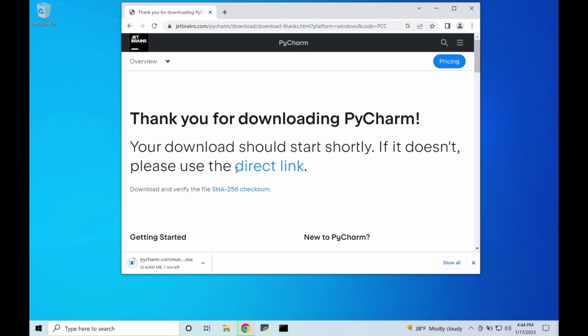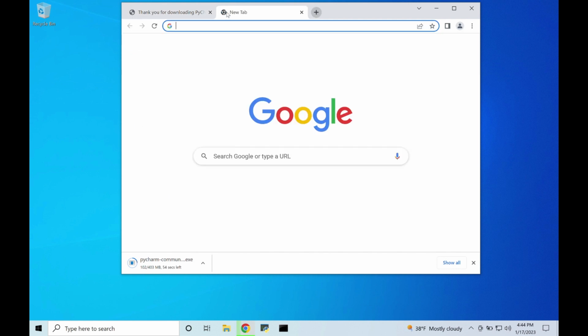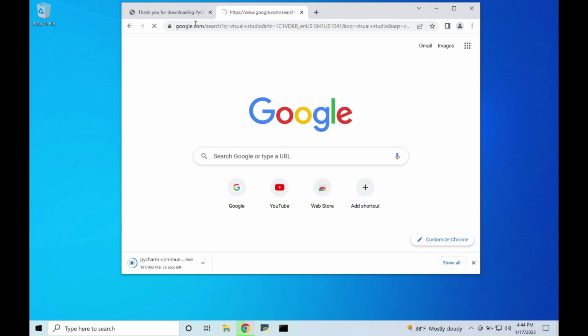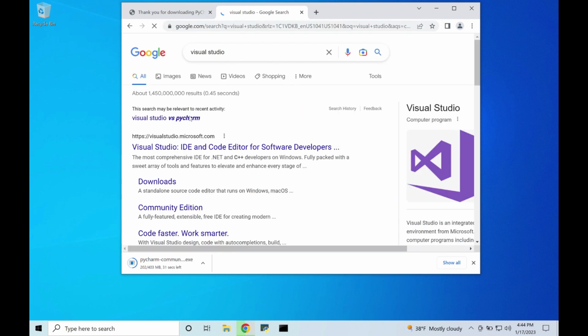Alright, so that will take a second to download, and while that's downloading, there is another tool that we should get. So this will not actually be required for all Windows 10 installations. Many of you will actually already have this downloaded, but just in case, look up Visual Studio. Now go to Downloads.